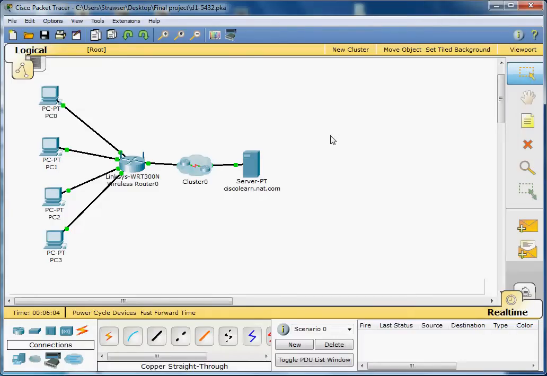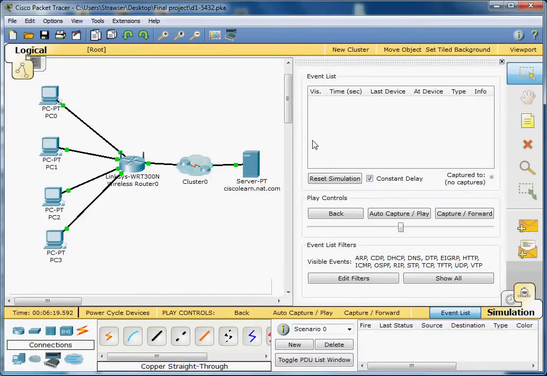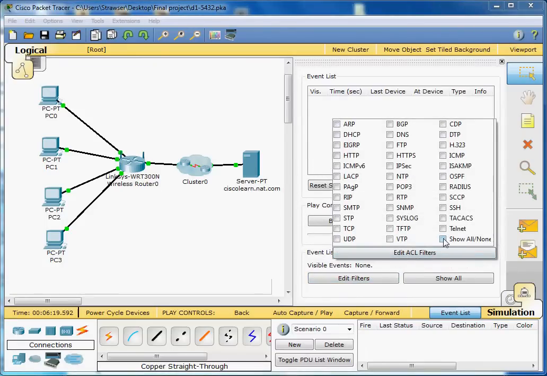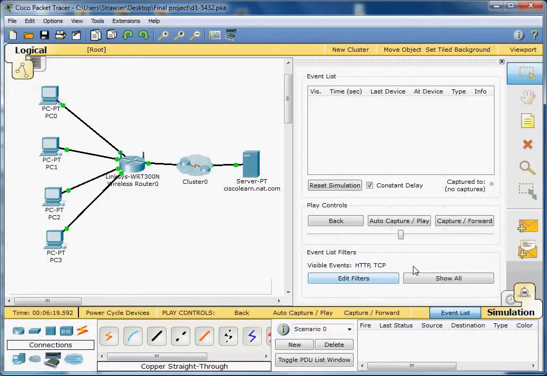Alright, so now we're going to view the NAT translation across the Linksys. So we're going to go into simulation mode here. And we're going to edit filters. Get rid of them all. And then for this one, we're going to want TCP and HTTP. And then we're going to add the complex PDU by clicking on the one that's open. This is the complex one.